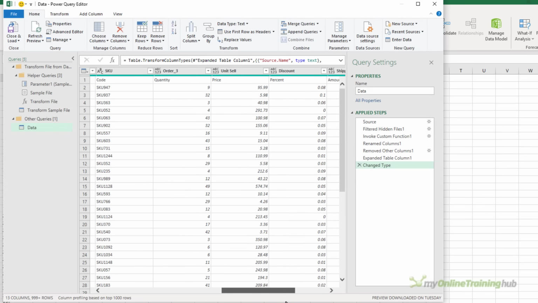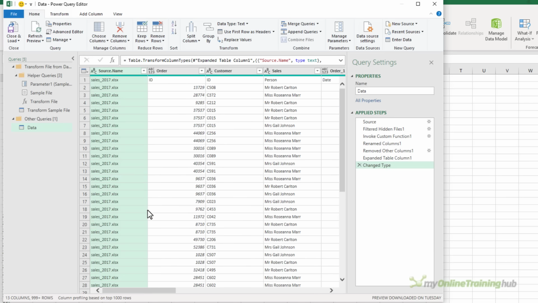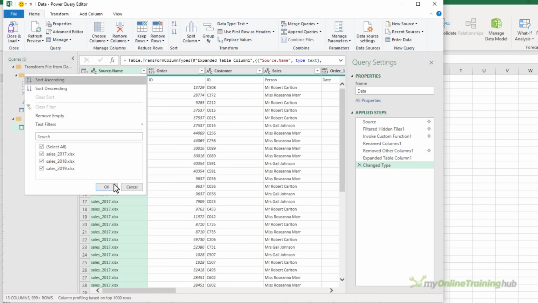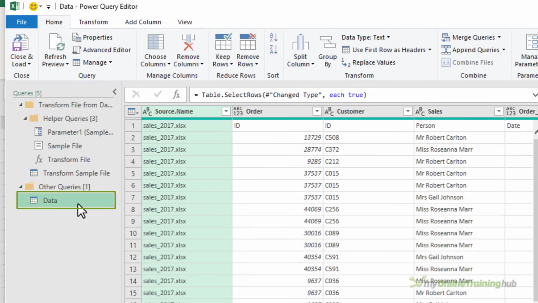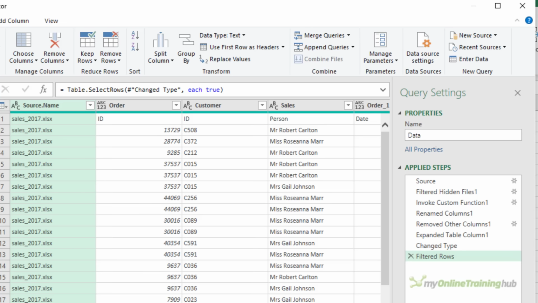If I scroll across, you can see all of the data. And if I click on the drop down here and load more, you can see the data for all three files is available in this one table. So on the left here, we see the final query called data that's combined all of the files. And then above that are all the helper queries that Power Query has automatically generated for me in order to combine the files. On the right hand side in the query settings under applied steps, you can see all of the steps it's taken in this particular query. So a bit like a macro recorder, it's recorded those steps for me.